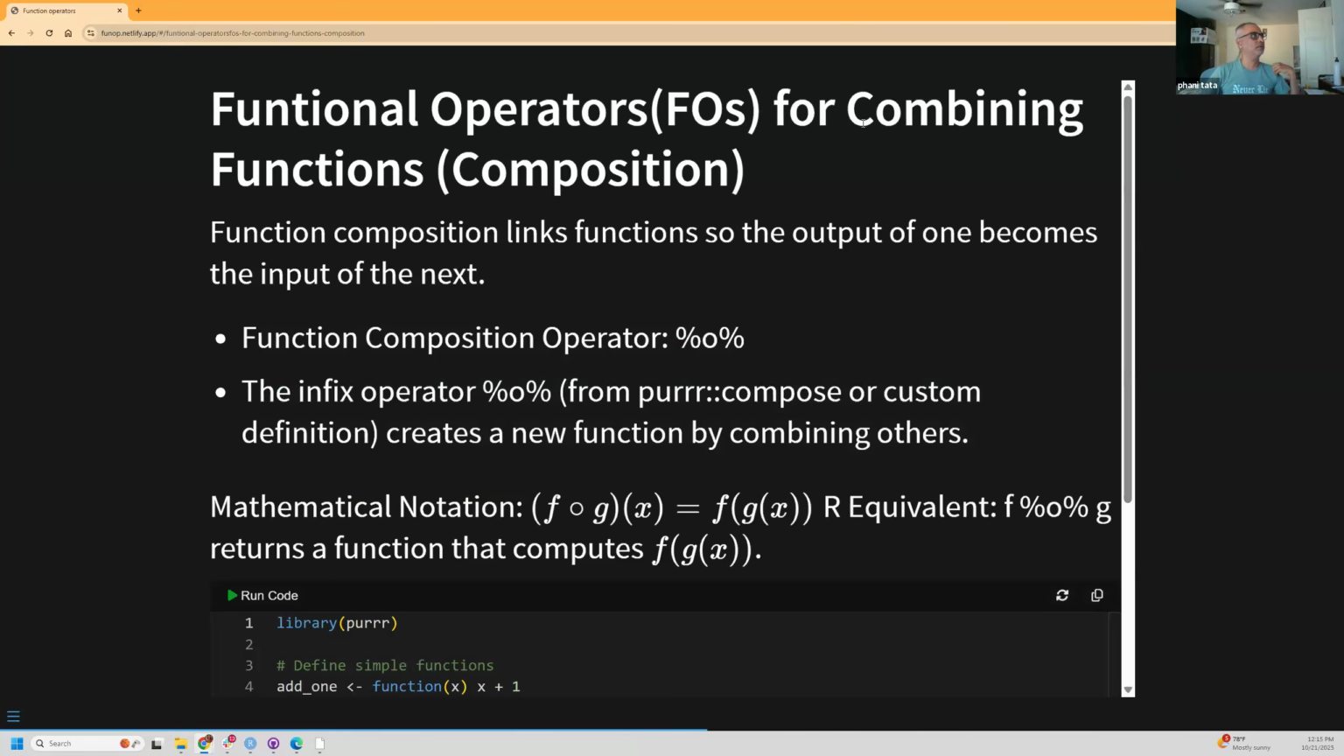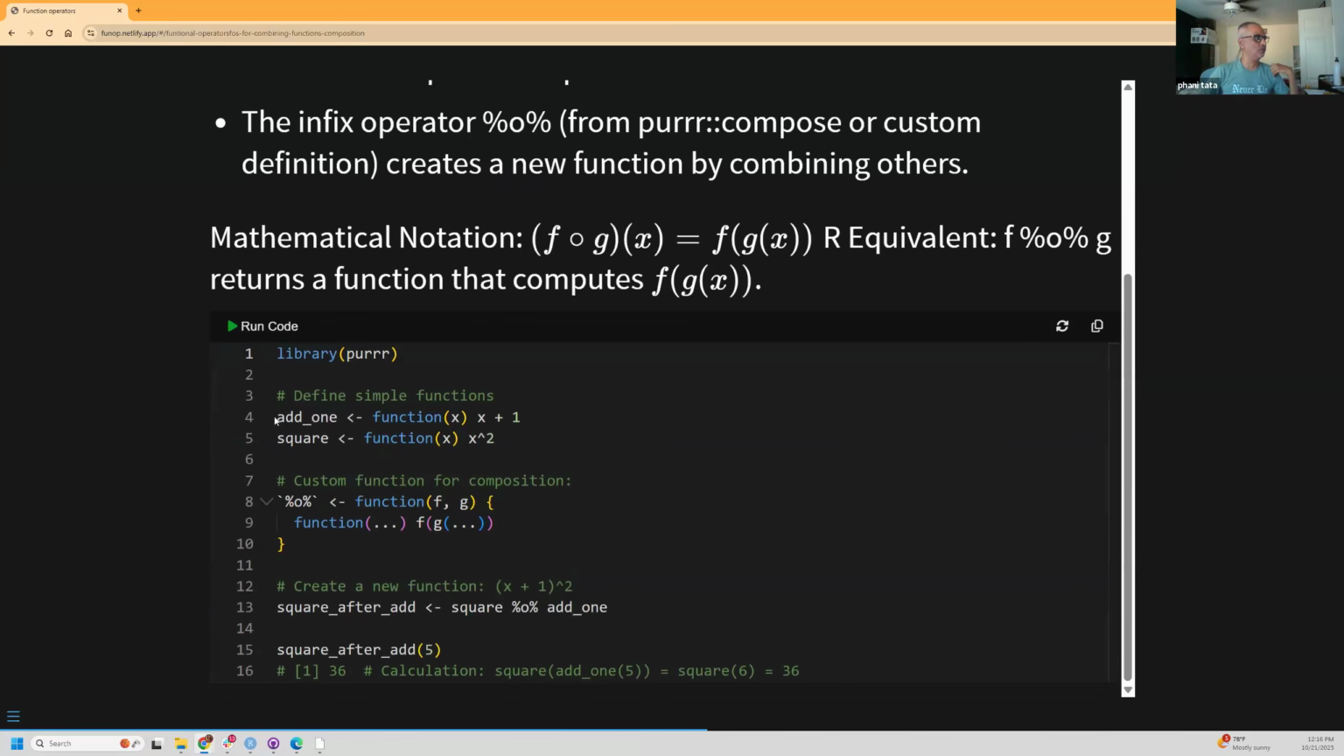So functional operators for combining functions, maybe it's mostly used. I'm still learning this one. There's one function, add one, and square, the square of the function, and I can combine these two functions together and use it with this operator. I haven't seen this one before. Maybe somebody else has used it, but when I was reading this book, I found this operator, which creates a new function and does that.